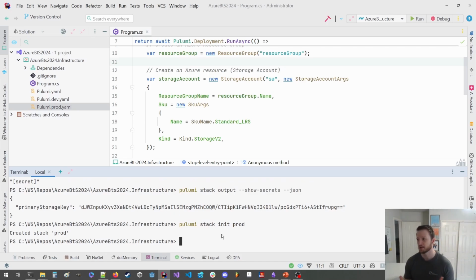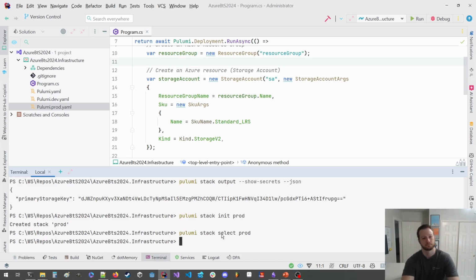So you can see create a stack prod. Now, even when you have multiple stacks in your project, the CLI only works with one at a time. There's a concept of the current stack that you're working with in the CLI. So you can say Pulumi stack select, and then the name of the stack, which is prod. Whenever you're running commands, you can also specify the stack with Pulumi.